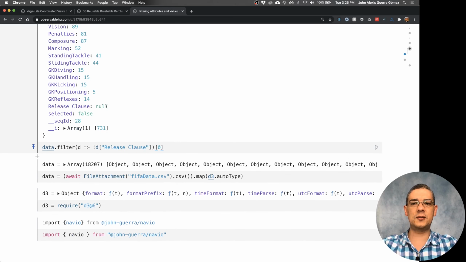So yes, it's null. Depending on how you want to filter that, you have to be careful with this one, because if someone has a 0 value in here, it's also going to trigger that. So that is how you filter rows with JavaScript.